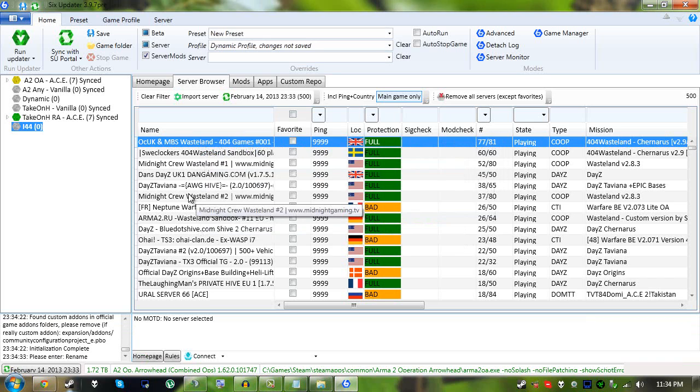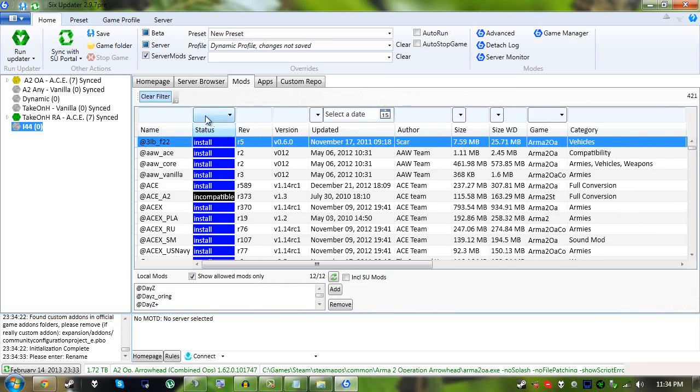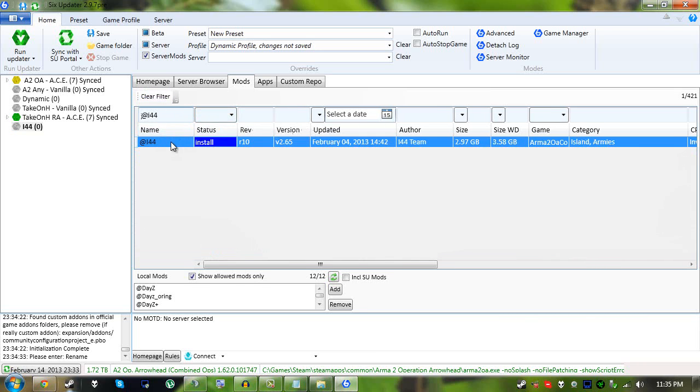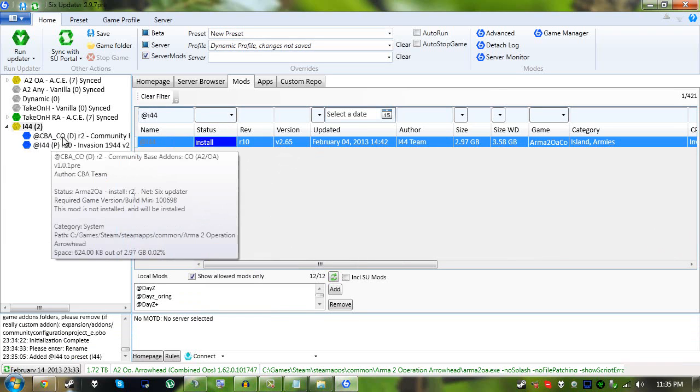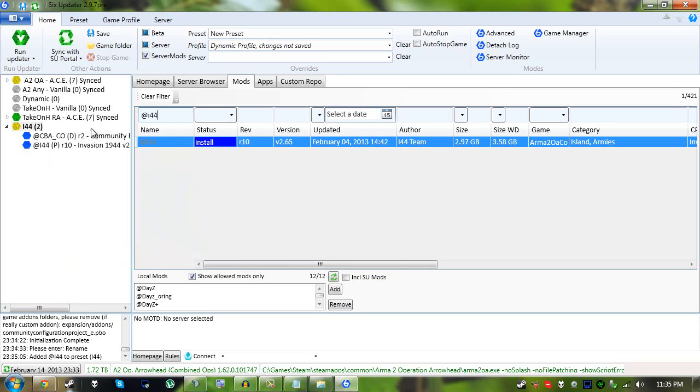And once you've done that, you'll see right here, you want to go into the mods tab and you want to basically just put in the mods which you want to download. In this case, I'm going to show you guys how to install Invasion 1944 as well as JSRS. So I'm just going to type at I44. Right click on that and then click on add to preset and you'll see it'll go over here. It will also bring this little add-on over here. This doesn't matter, just completely ignore it. I don't want to go into details because it'll make things confusing, but basically you can't get rid of it, so just deal with it.